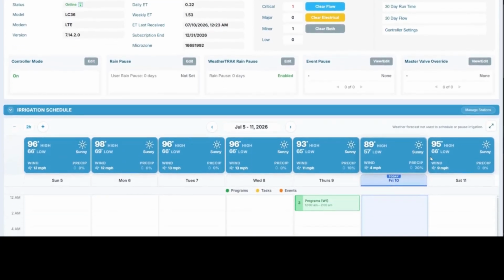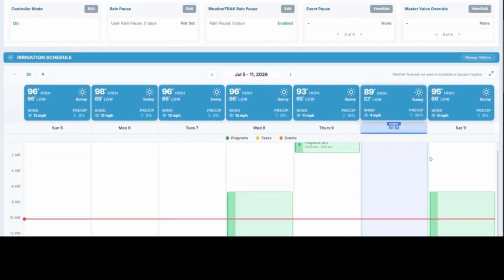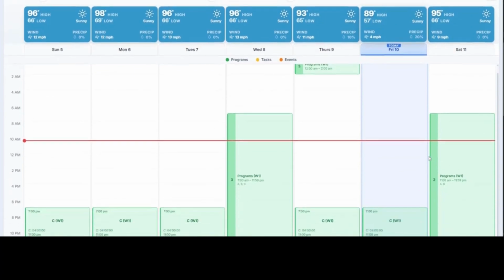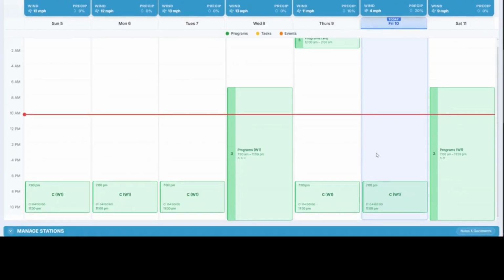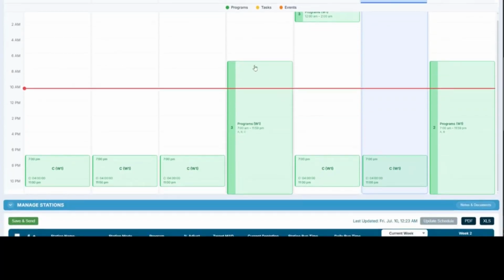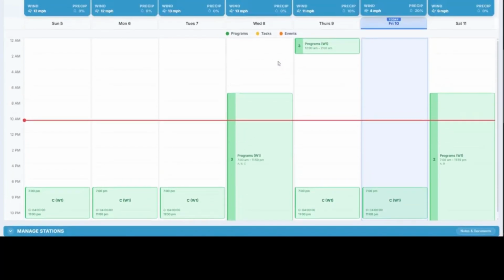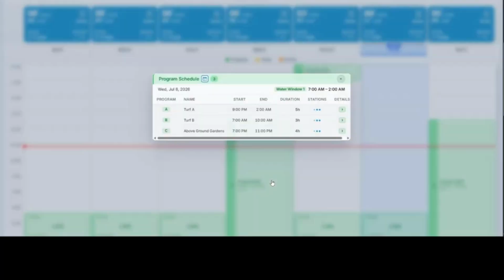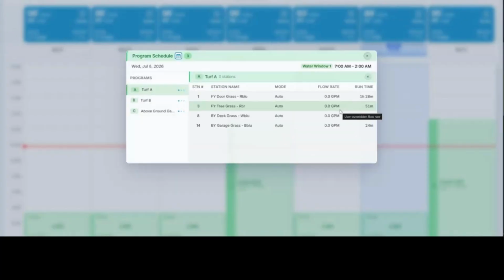But now, as you scroll down, you can see we've added this calendar view of how your irrigation system is running. So it has that Outlook calendar feel where you can see the programs, the tasks, and the events. And you can go in and see what your controller is doing, the scheduled programs that are set to run, and what stations you can expect irrigation out of.